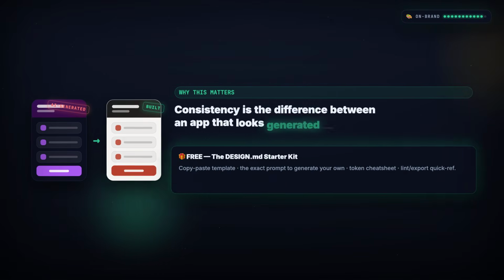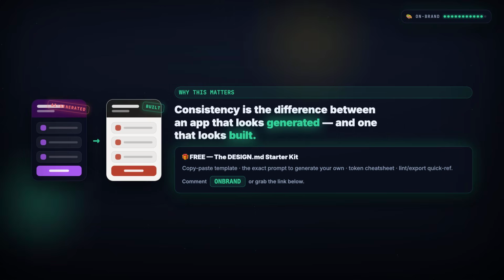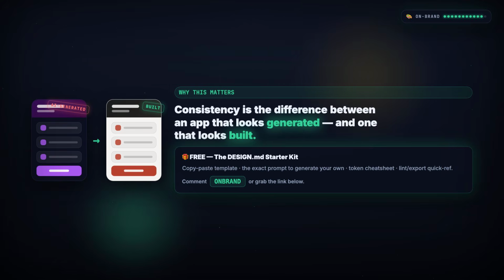Step back and see what just happened. A real design system used to be a luxury, something only teams with a designer could afford. Now it's one file. And here's the line worth remembering. Consistency is the entire difference between an app that looks AI generated and one that looks built.